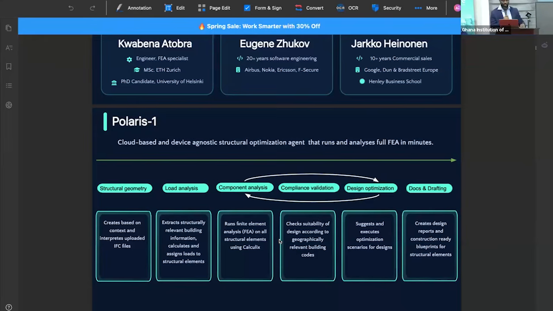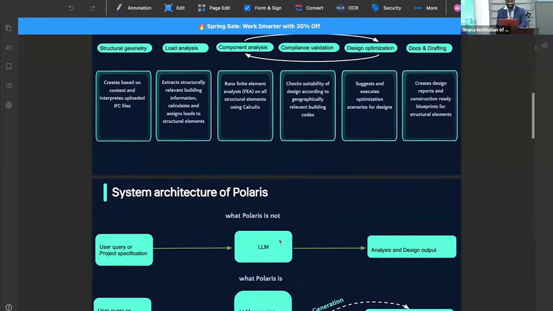Then there's load analysis. Basically, you're tracking how loads move within your building. And component analysis, analyzing the deformations, stresses, and deflections that are happening in the elements in your building. Compliance validation is basically checking your design against certain established building codes. In our case, we have integrated the Eurocode. So the agent tracks how things are based on what the Eurocode guidelines are that you are supposed to meet. Then there's the optimization part where, based on some design outputs, you want to recalibrate, make some changes and then reanalyze again. And of course, there's a documentation and drafting part that most people don't like, but it's part of the business for some reason.